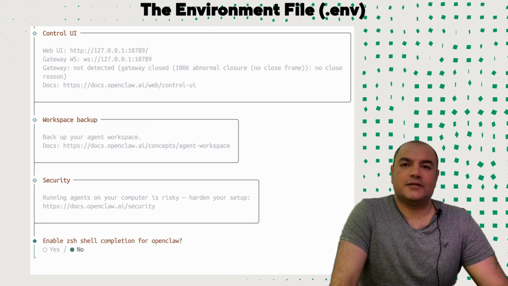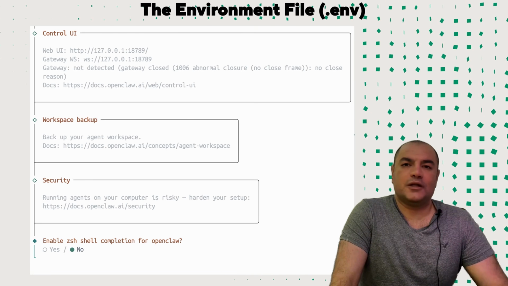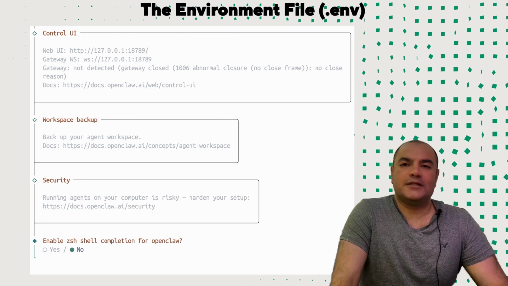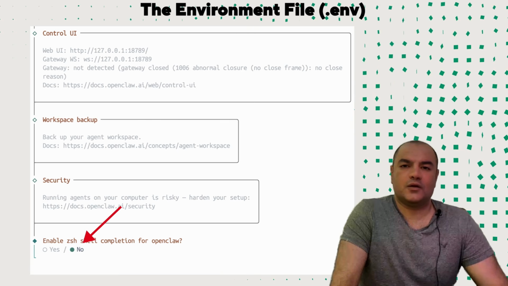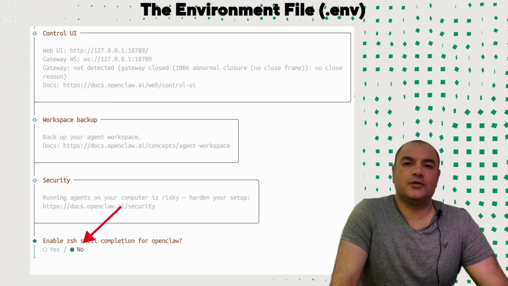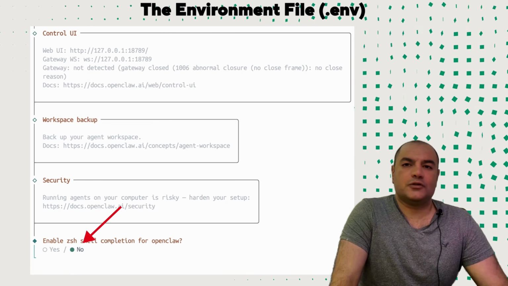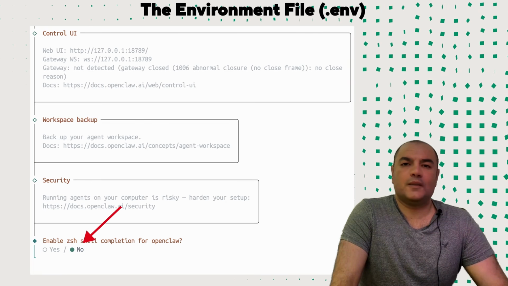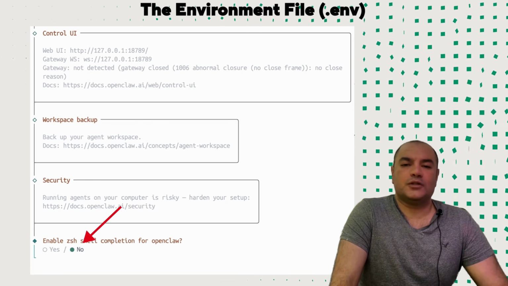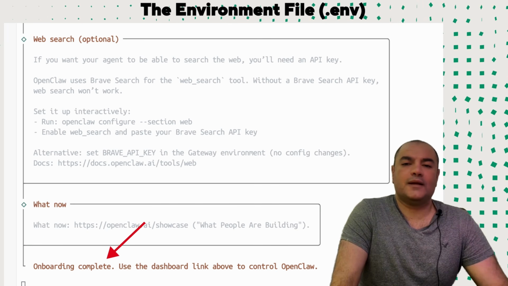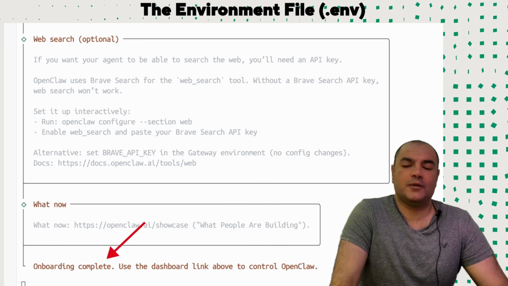Next, it asks if you want to enable ZSH shell. This is for SSH access. Say no. We do not want to expose that kind of access. We are perfectly fine with the secure gateway channels, like the web UI and Telegram, that we will set up in a moment. And with that, the setup is complete.